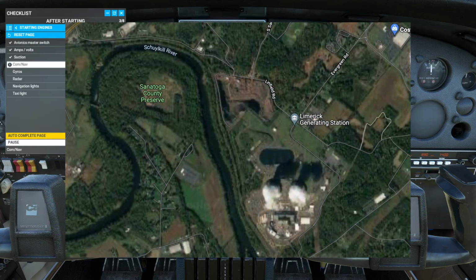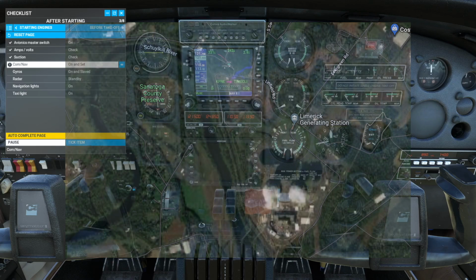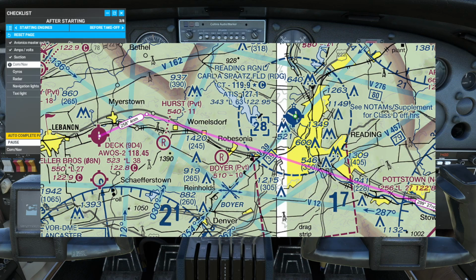Pottstown also has Limerick generating station with 2 nuclear cones, so those will be super easy to spot, and we should be able to see their steam plumes from miles and miles away. We'll continue following 422 to Reading, and we'll see Blue Marsh Lake, which will be easy to spot from the air, and then continue following 422 until we get Deck into view.